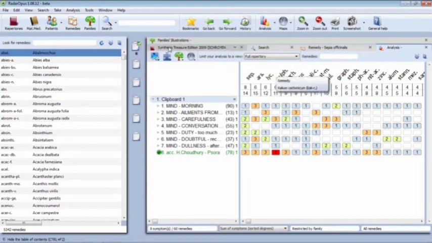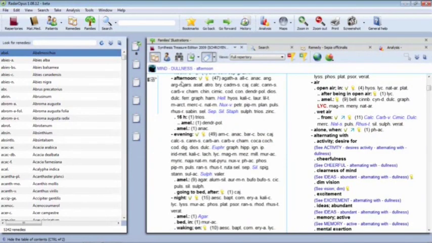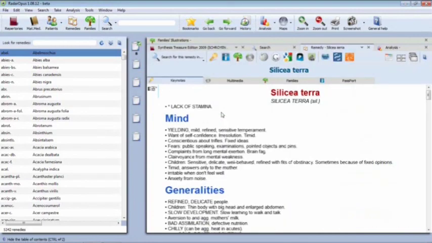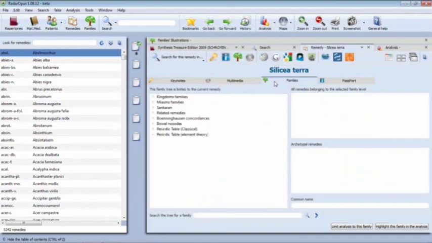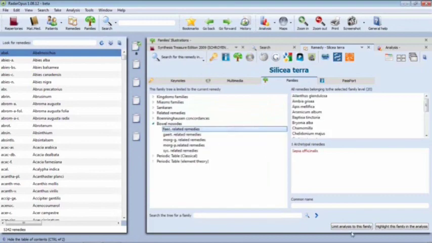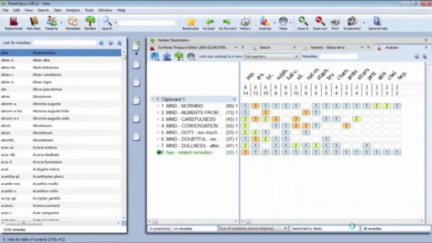You can access the same information via the repertory. From my repertorization, from a rubric, I can say let's click on silica. This brings up the same window. And I can go to families and see all the information about the families that silica belongs to, the kingdoms, the miasms, etc. The related bowel nosodes. I could limit to this family. And you can access the same functionality from that families tab as well.